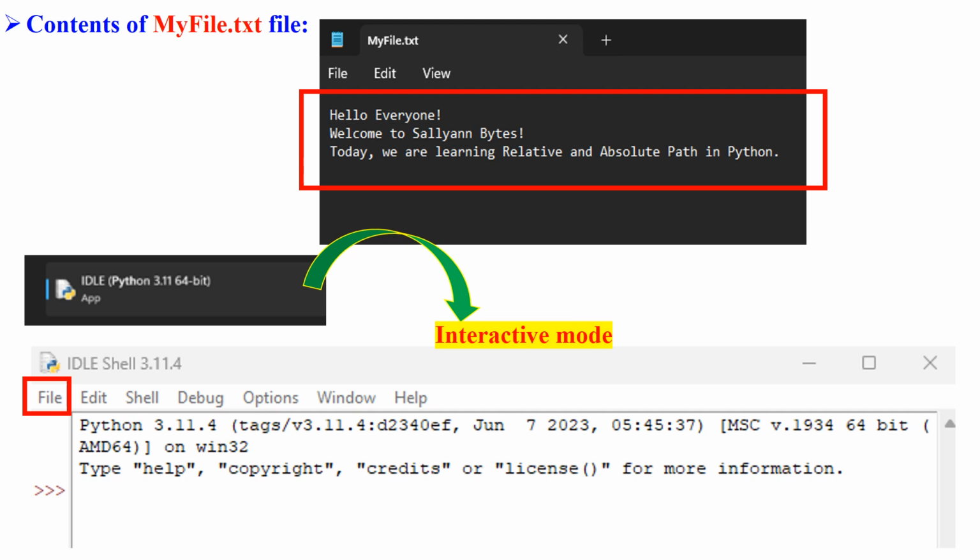Hello, everyone. Welcome to Sally and Bytes. Today, we are learning relative and absolute path in Python. Now, we are entering into the Python IDLE environment. If Python is already installed in your computer, you can work with it. Or else, install Python in your computer.